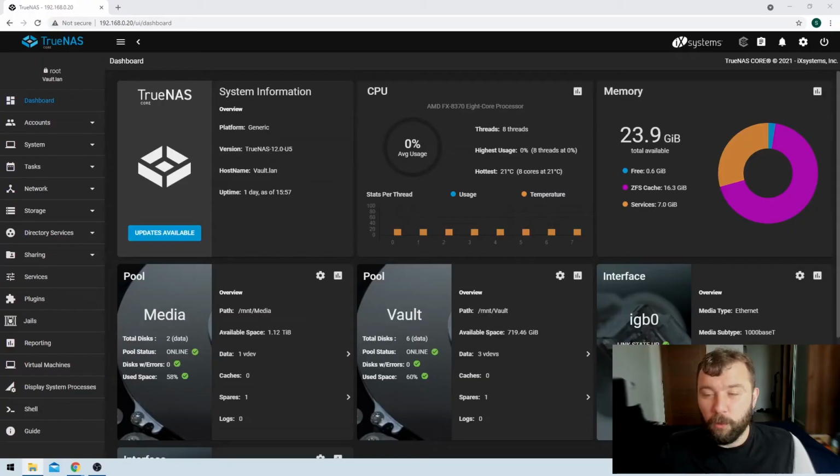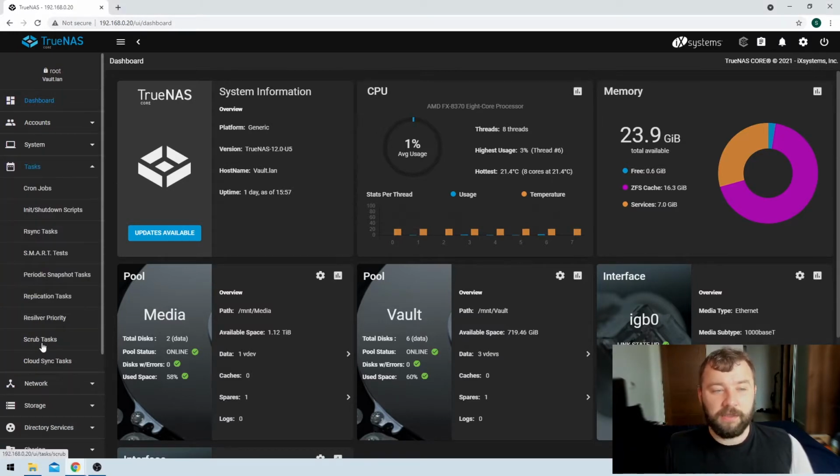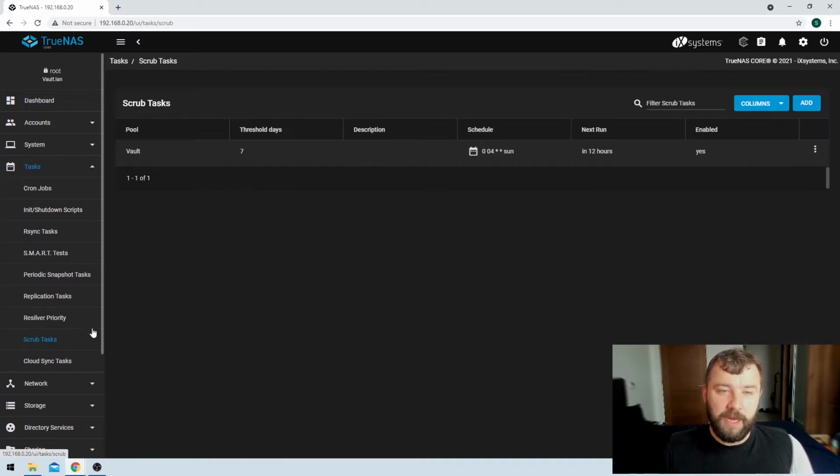So how do you run one? How do you set one up? Well, we're going to set one up on a scheduled basis on one of my pools. So the first thing that we're going to do here is log into the TrueNAS system itself. And then on the left-hand side, you've got the option for tasks. And then you can hit the option for scrub tasks.